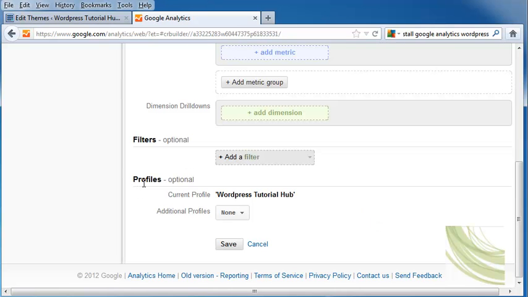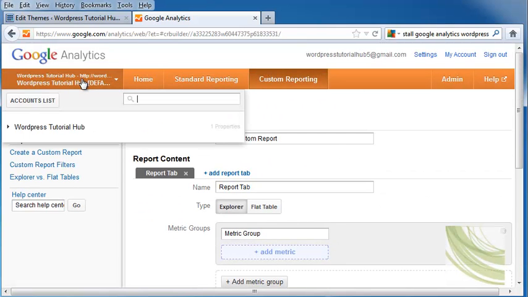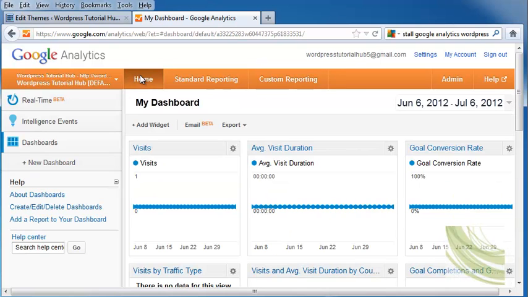You can also click under Profiles. This is our current profile, but we can add additional ones as well. And again, once you're done, click on Save. If you click over here on the name of your site, it will bring up all of the Google Analytics accounts that you have. Right now, I just have the one for WordPress Tutorial Hub. And you can click on Home.